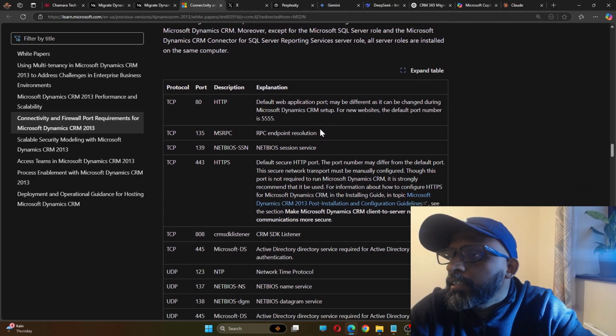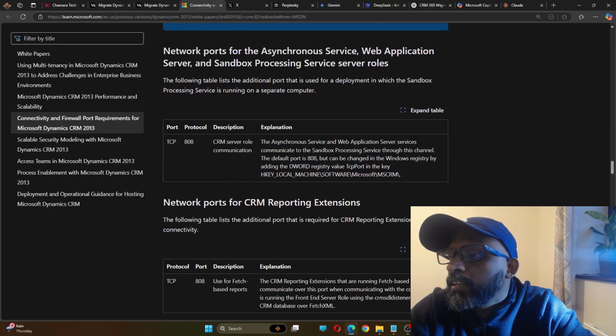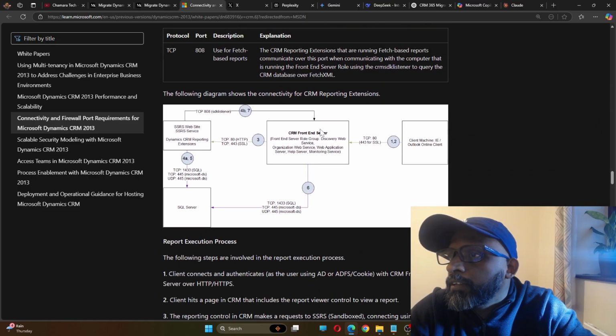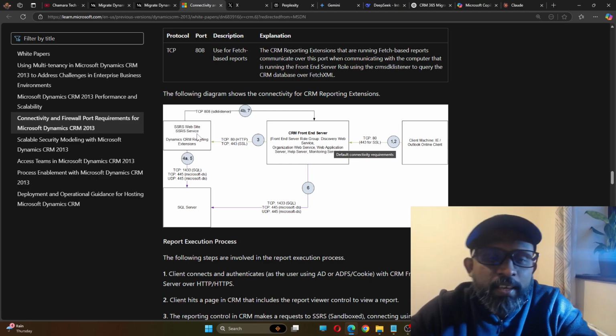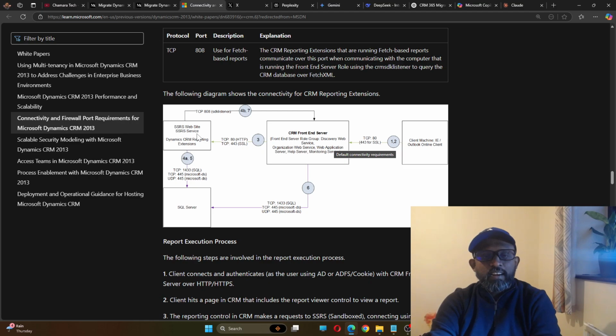Quote recommendation, all this information is here. And the following diagram shows the connectivity for dynamic reporting. For me, when we were doing this, we struggled a lot with the reporting. We installed it, and there were some version issues with the FetchXML. It was a long time ago. I can't remember exactly, but this is a very important part.